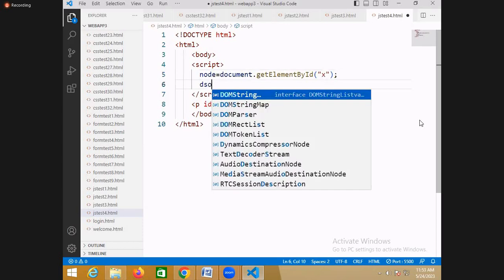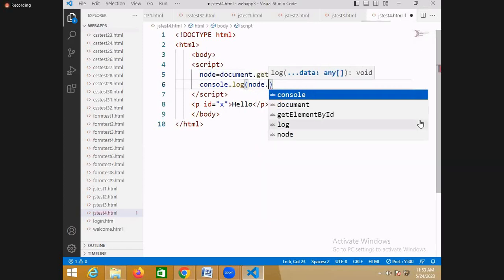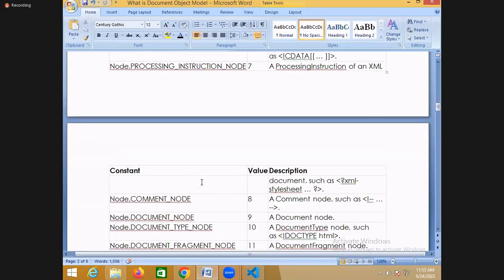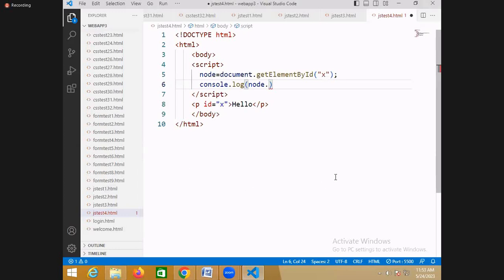How can I find out which type of node it is? I just write console dot log, node dot nodeType. Node dot nodeType. That will return the type of the node.